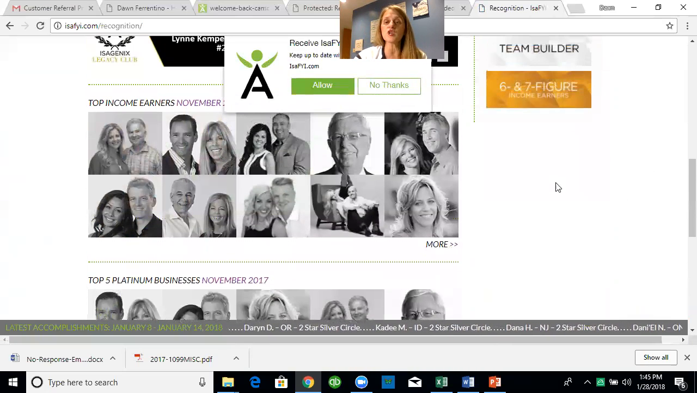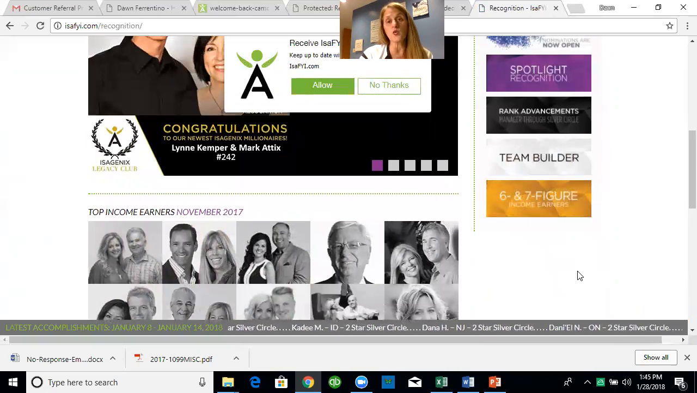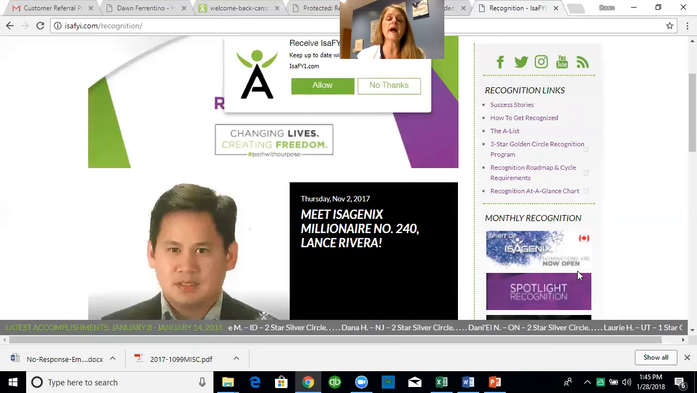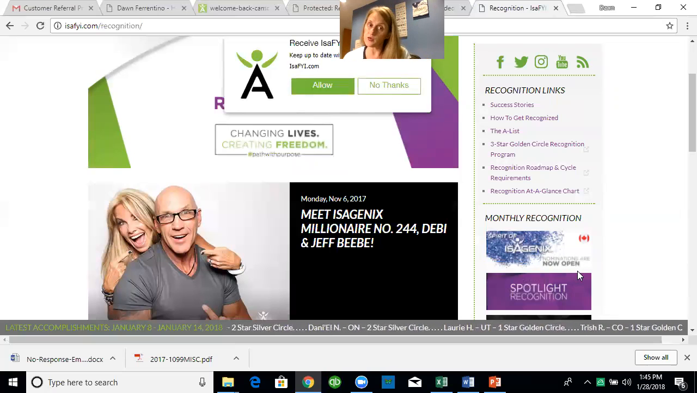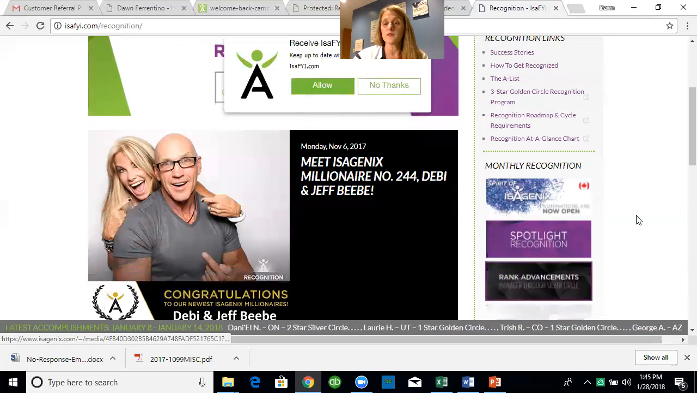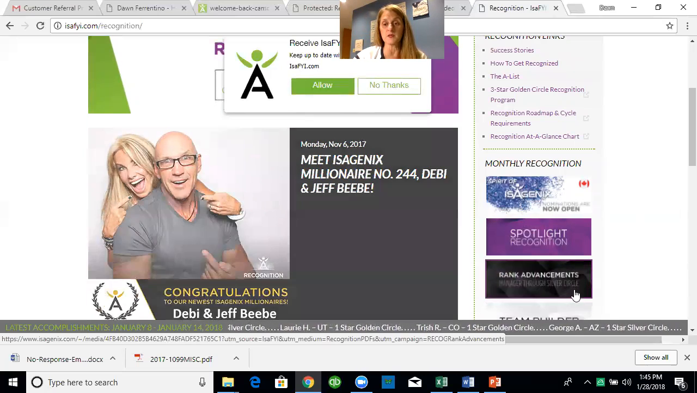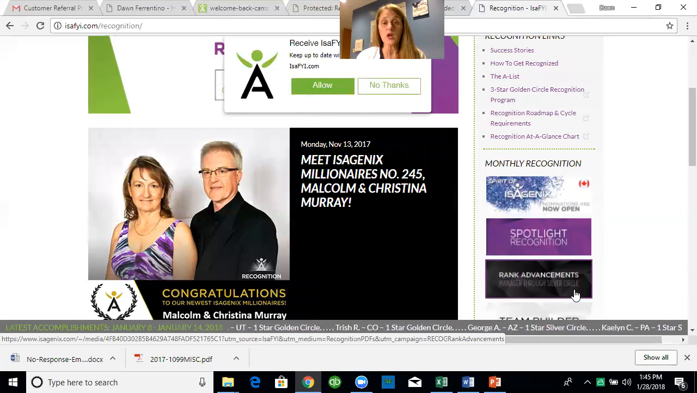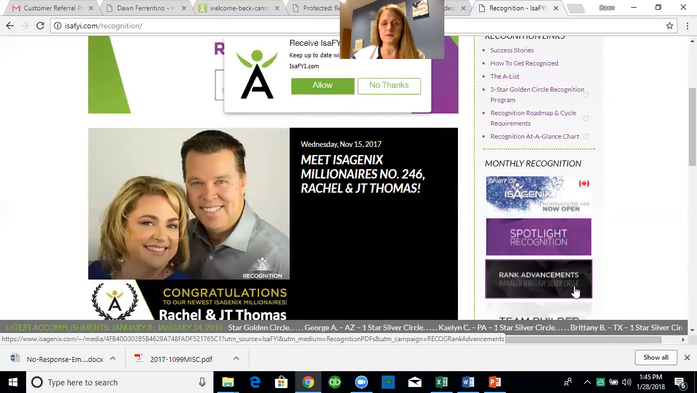Manager is such an important rank. The reason it's so important is because it means you're helping other people, not just in the products, but in the wealth creation. So this tab here, Rank Advancements Manager through Silver Circle, actually gives you a list of the people that have rank advanced. So let's take a look at that.